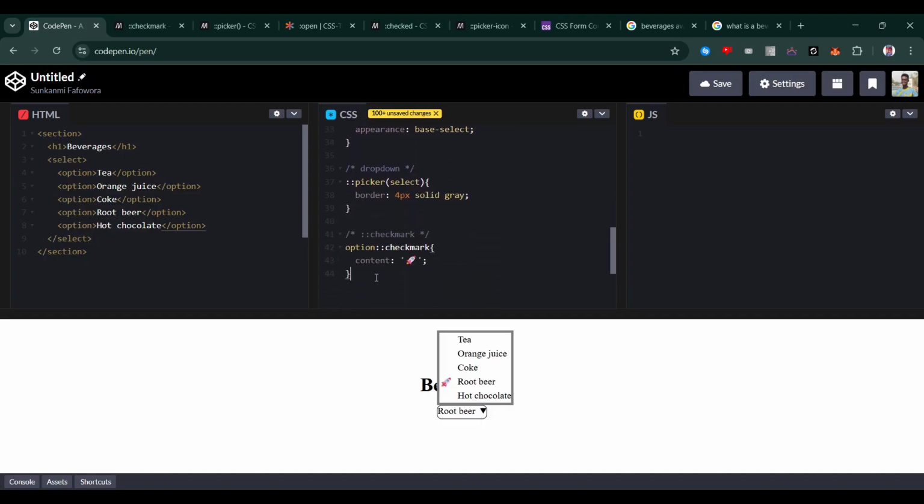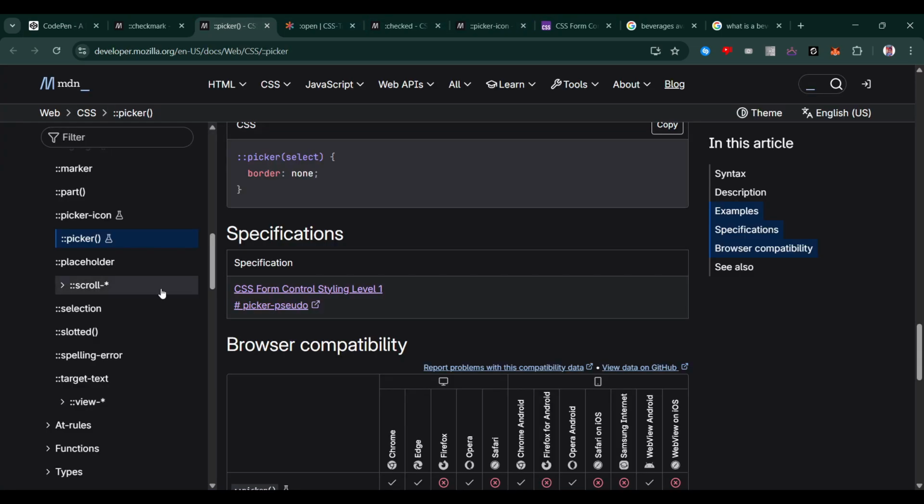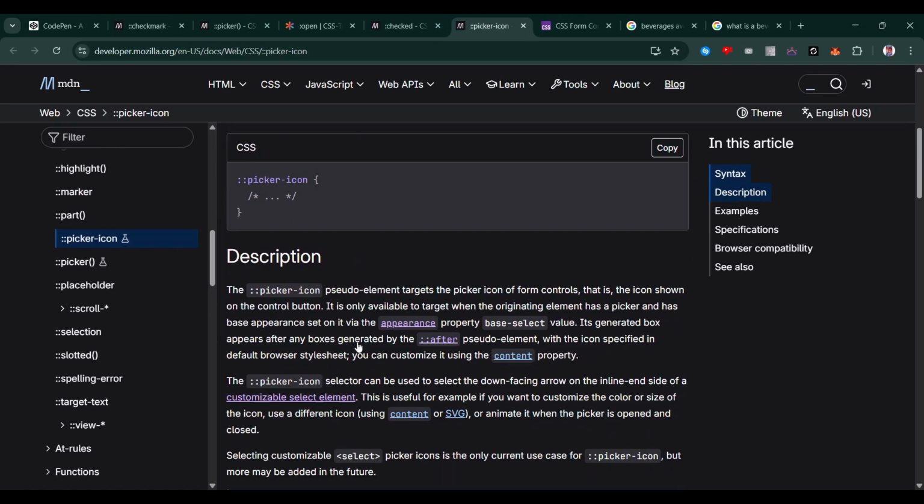Moving on. So the next one is now the picker icon. Now, this one, I'll be honest with you, I have not tested this one out, so it'll be new for the two of us, me and the viewer, which is cool.